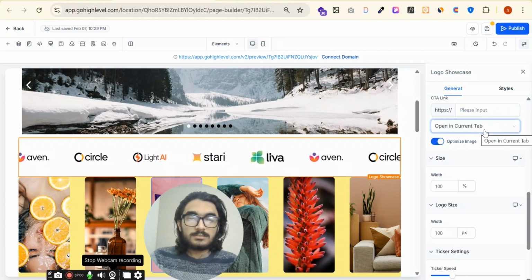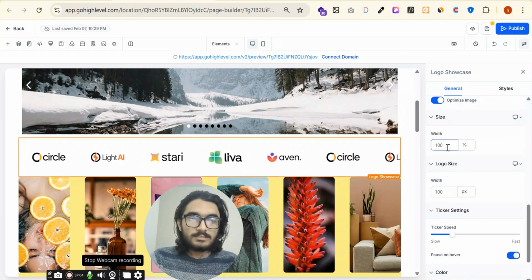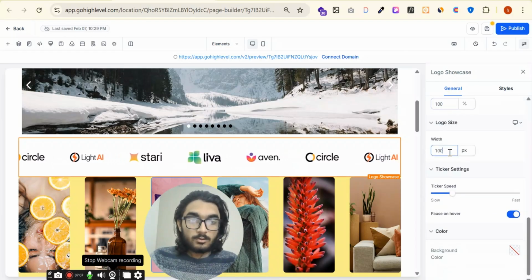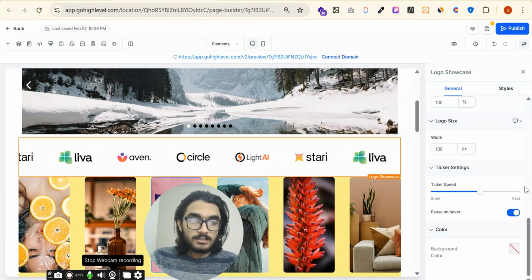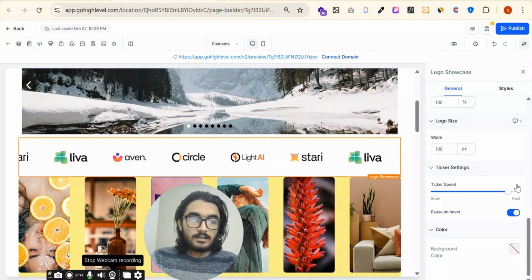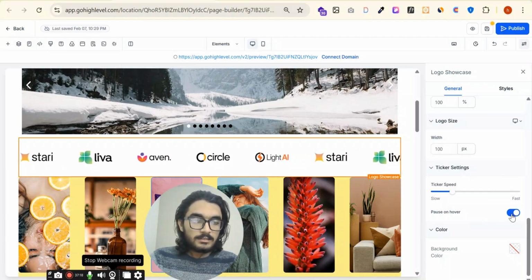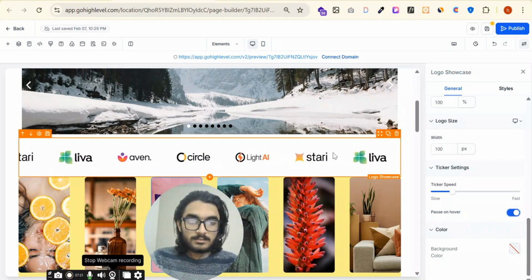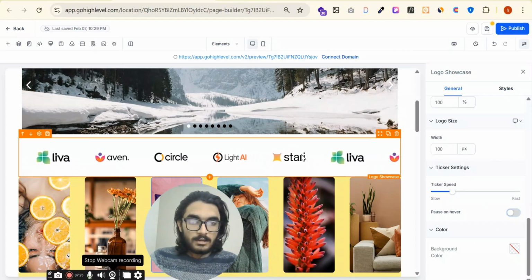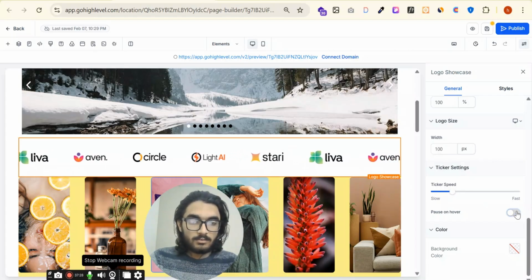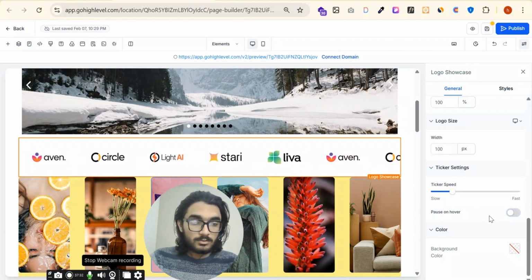Open in the current tab means they will open in the current tab, and in the new tab you can select. The width you can select from here, the logo size from here, and the ticker speed you can increase. Look, the speed will be faster. So I think this is good to go. And the pause on hover, so whenever someone hovers, it will pause. Now when I turn off this toggle, it will not stop, so the slider will not stop on hover.